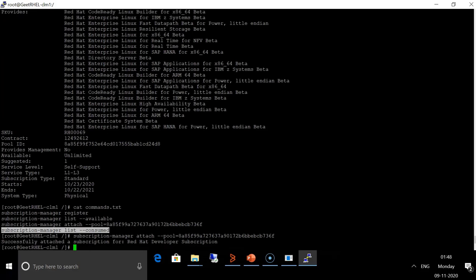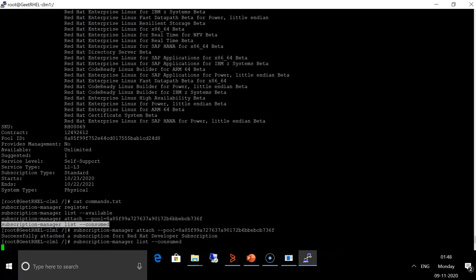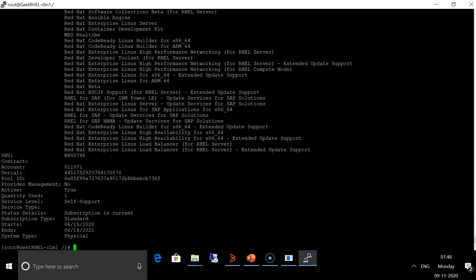Now if you want to see what are the pool IDs that are attached, or what are the subscriptions that are attached to the server, we can run this command: subscription-manager list --consumed, and it will show you the registrations on the servers. So as we can see, I've run this consumed command and it has listed down the pool ID that I have attached to this server.